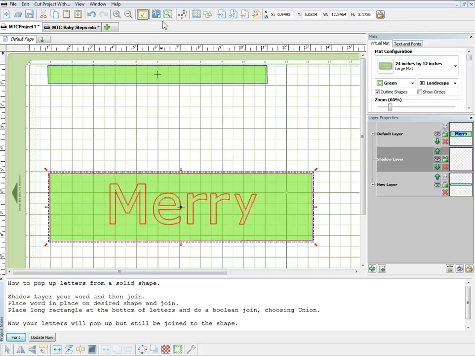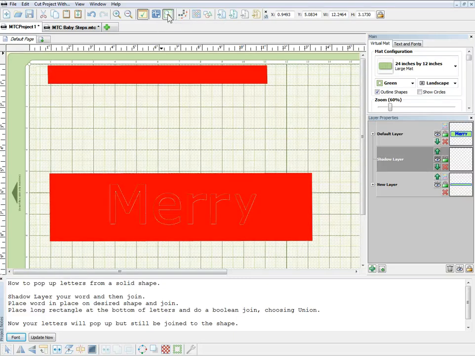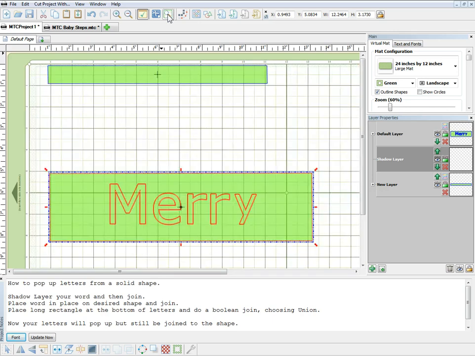And so now if I come up here at the top and do a cut preview, you can see that it would cut the letters out, but they would come completely out of the project. So we need them to be attached at the bottom.